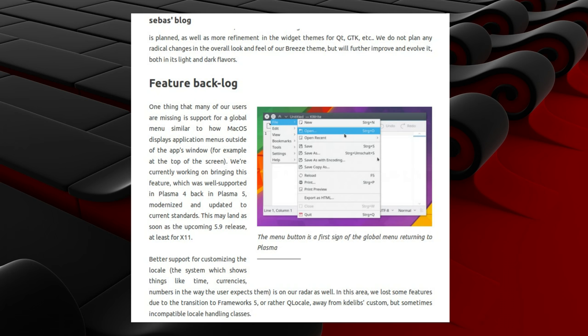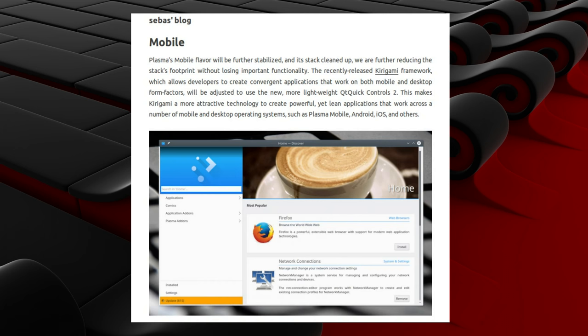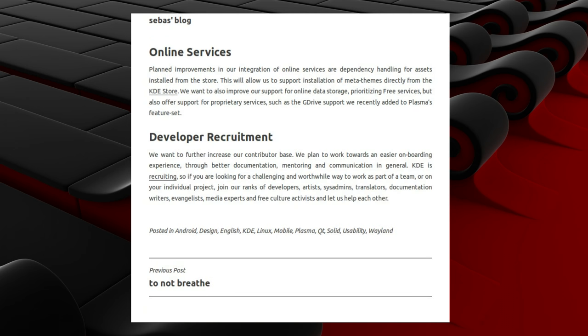Do you know, I remember there being an awful lot of reluctance when Ubuntu moved to a global menu style, and now they're mentioning here in KDE there were a lot of people after the global menu, so, well, maybe it's not all that unpopular then. There'll be some more work on the Plasma mobile flavour, and the recently released Kirigami, which allows developers to create convergence applications that will work on both mobile and desktop form factors. There's quite a lot going on within the KDE Plasma desktop. Am I right in thinking that it's one of the most actively developed Linux desktops at the moment?